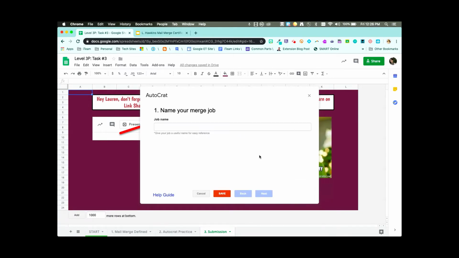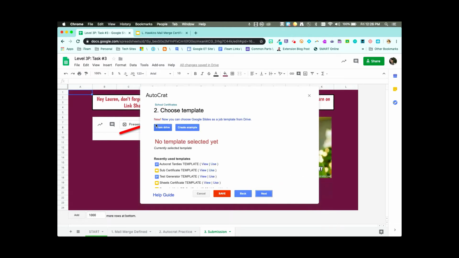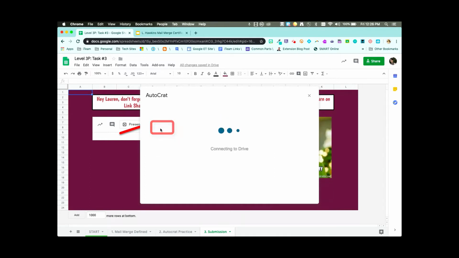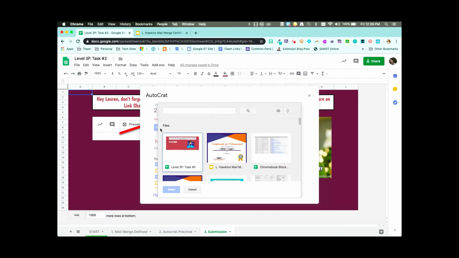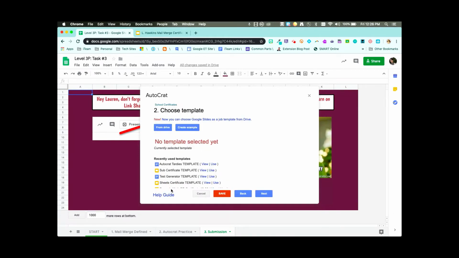I love Autocrat because it does walk you through step by step. So I'm going to call this one School Certificates. This is only for you. It just helps you keep track of each job, especially if you're running multiple ones. Okay, choose a template from Drive. So this is where it's going to connect to your Google Drive. It generally pulls in the most recent files you've been editing. Oh, look at that. Mail merge, select.